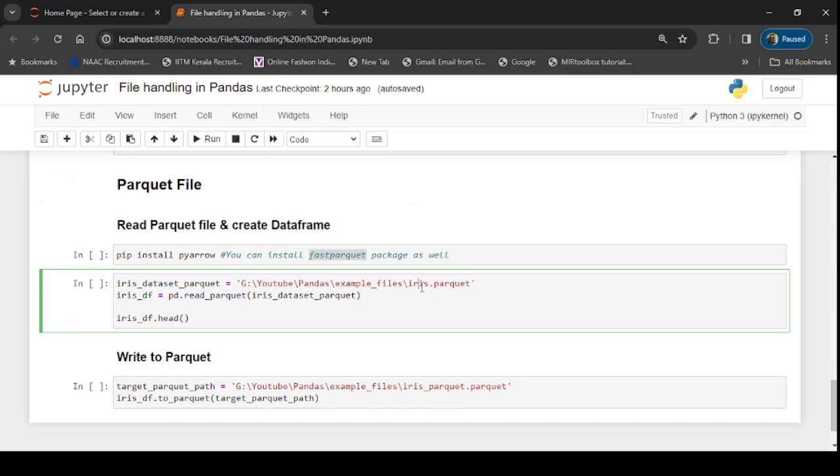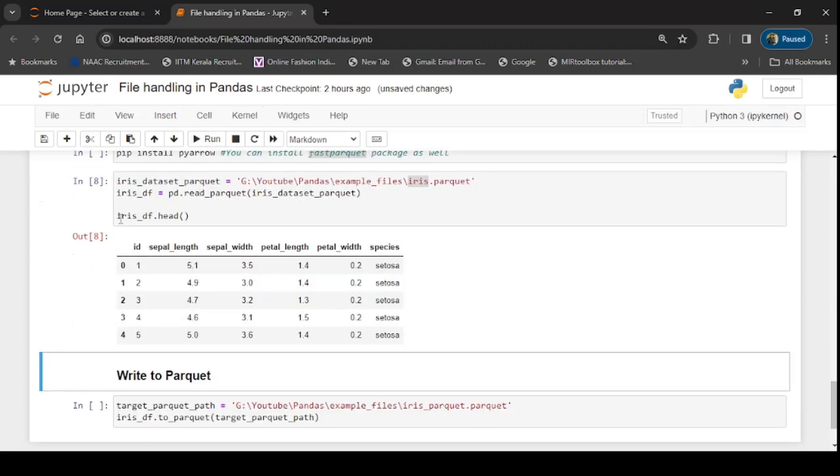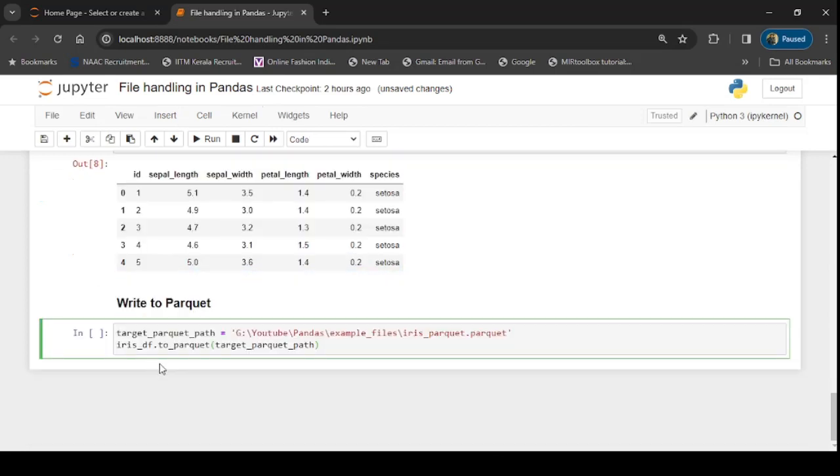I have the similar iris data in Parquet format as well, which I have downloaded from Kaggle. If I run this, we can see iris_dataframe has the iris data now. We can even write a Parquet file with the help of the to_parquet method.